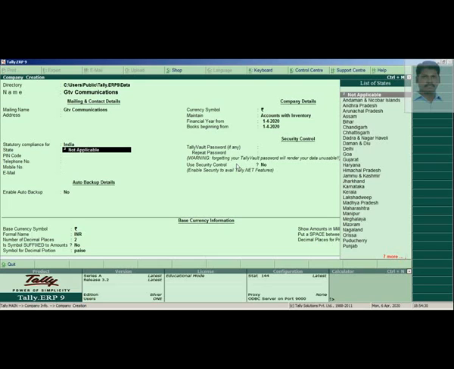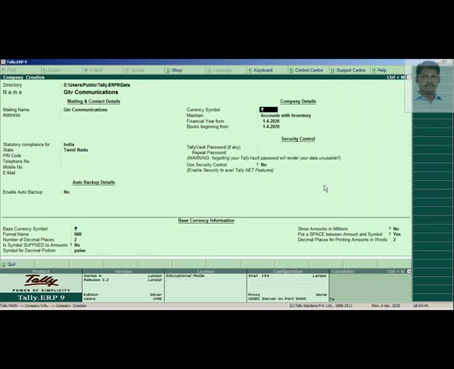Then select any particular state. When you select the state, all the rules, regulations, tax and provisions will be applied automatically, along with other details. Most important here is accounts with inventory or accounts only. Mostly you select accounts with inventory only. Other things you can leave as they are, and finally you can press Y to say yes, or just press enter.